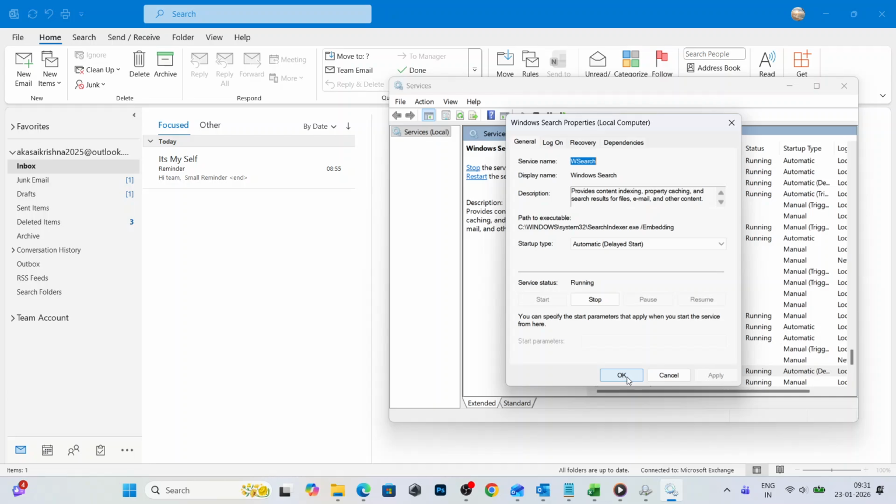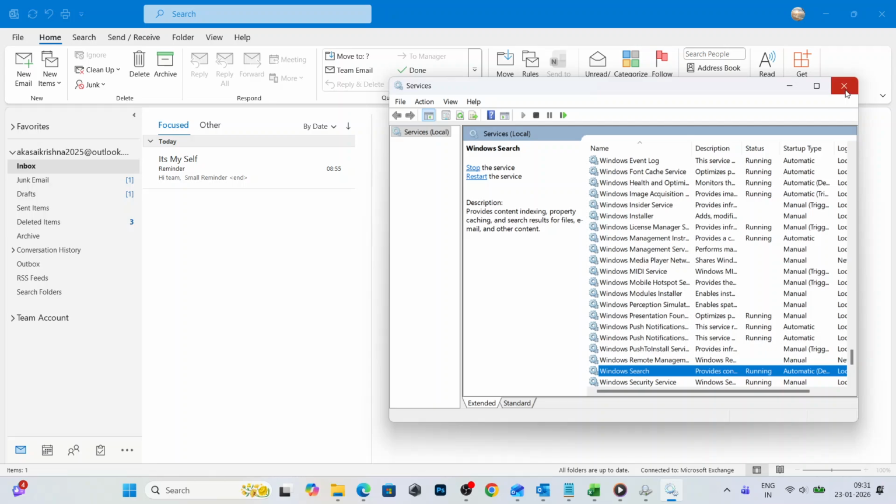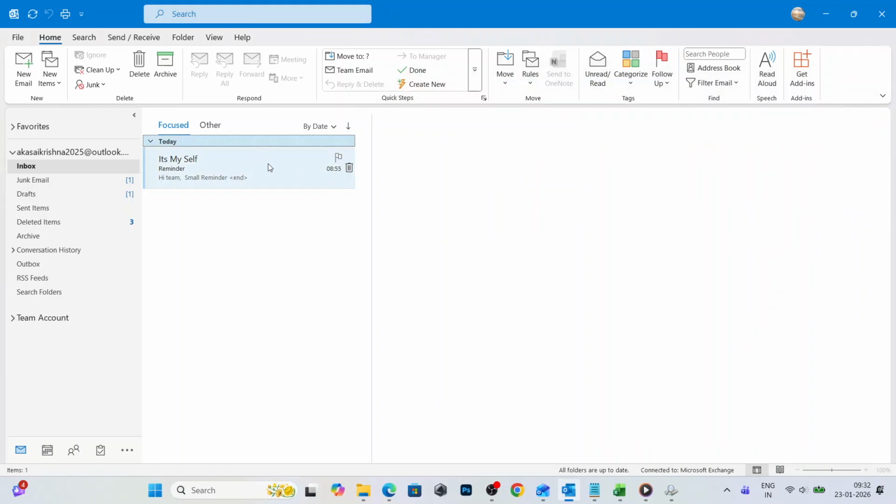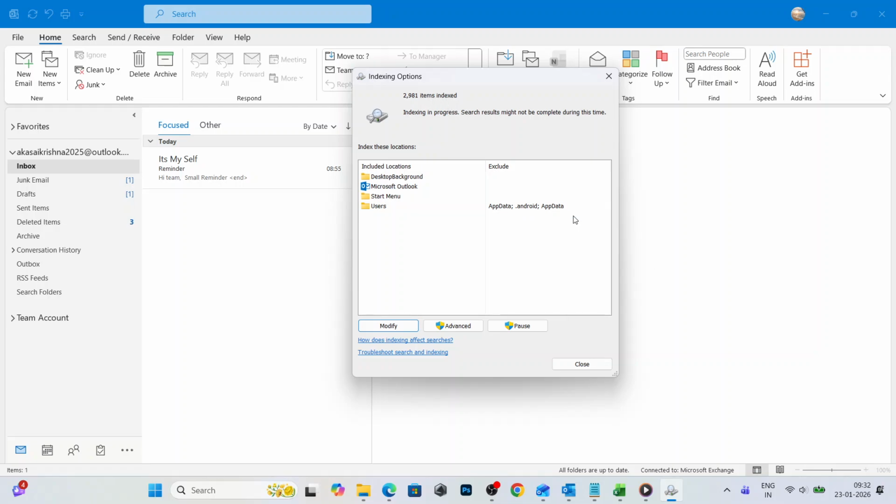After completing these actions, give the index some time to rebuild. Then try a search you use often. You should begin to see results fill in as indexing progresses. Keep your computer powered on and Outlook open for a while to help it finish.